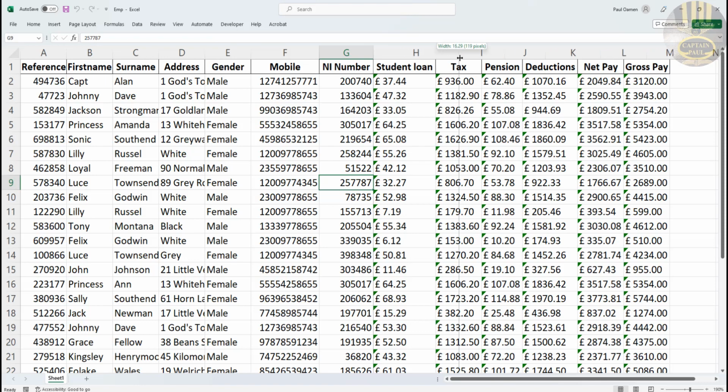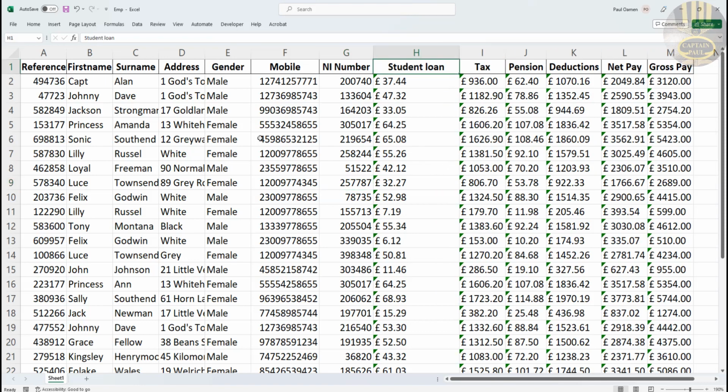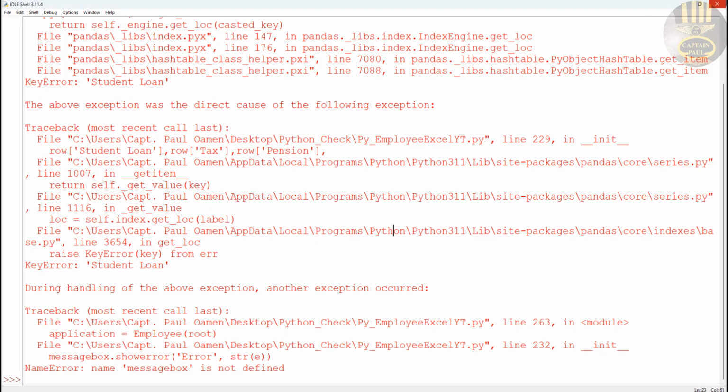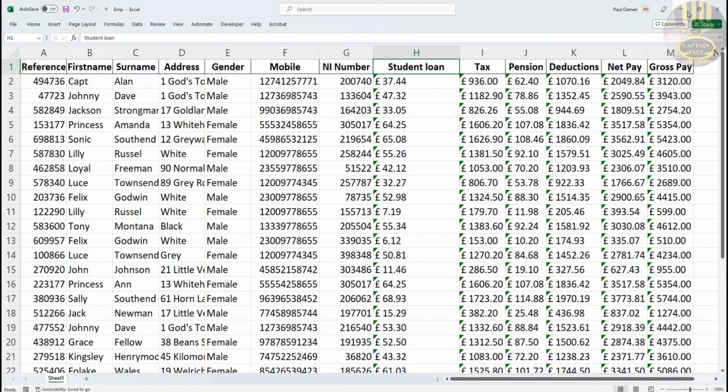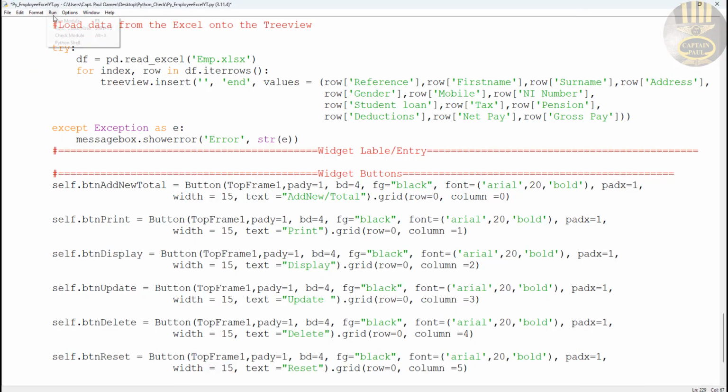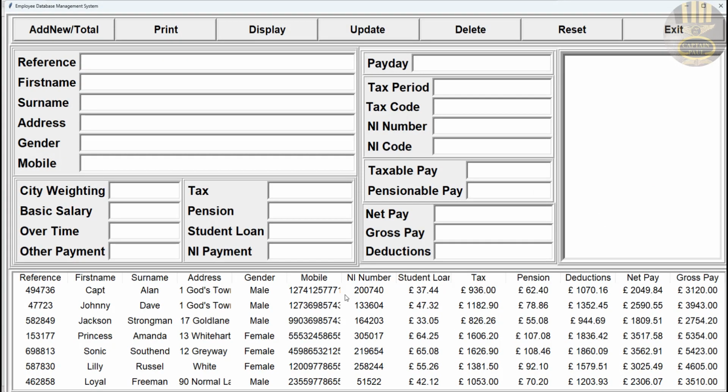Oh boy, look at that. The L there is lowercase. But to demonstrate, that is because I have uppercase here. I'm going to change that to lowercase. I've just minimized the spreadsheet, so let's run it now. It should work now. There we go. Look at that.